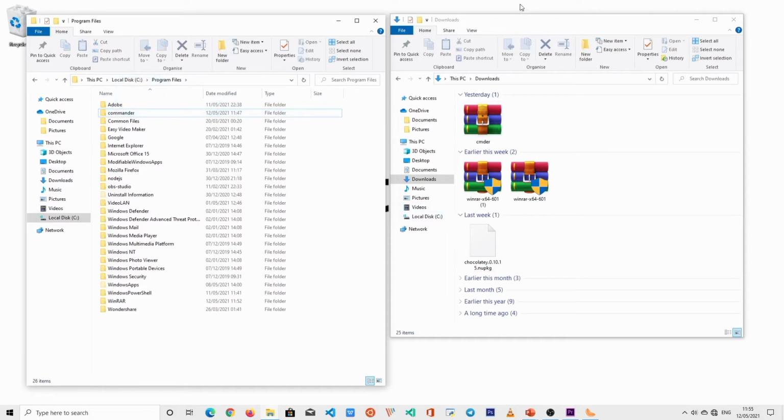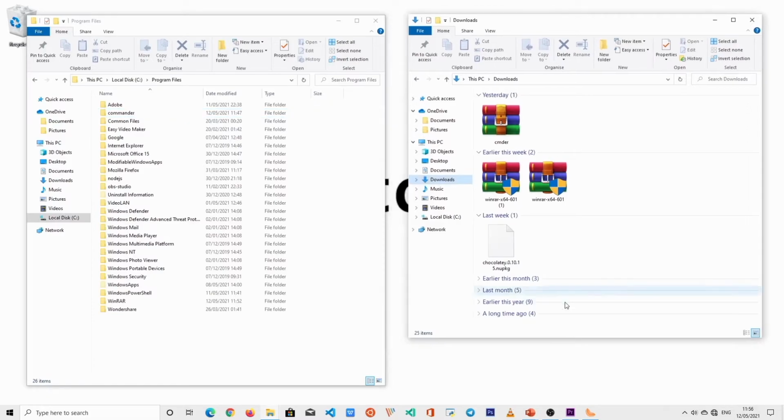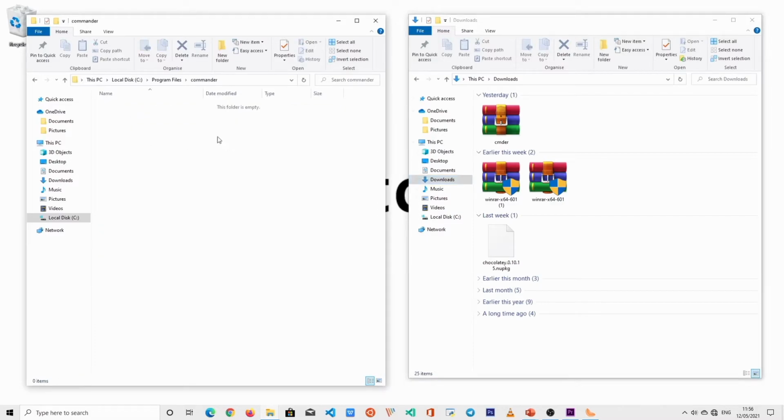Okay, so now we are ready to extract our folders and files in our cmda.zip file. In order to do that, you would have to launch the Cmder folder. So let's launch the Cmder folder and then go back to our downloads or wherever you downloaded your cmda.zip file. I have it in my downloads.